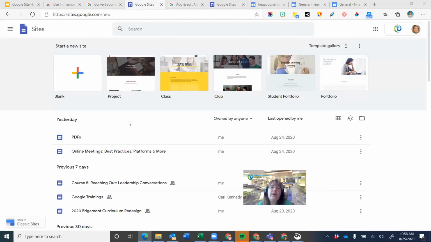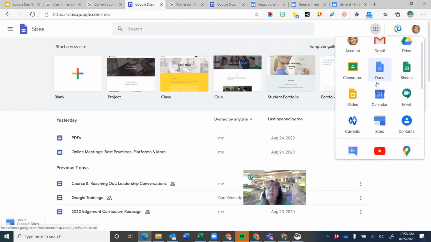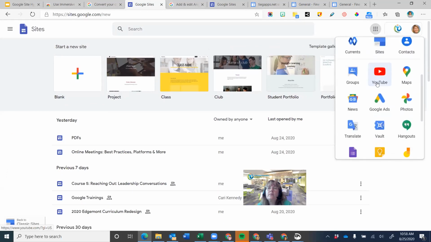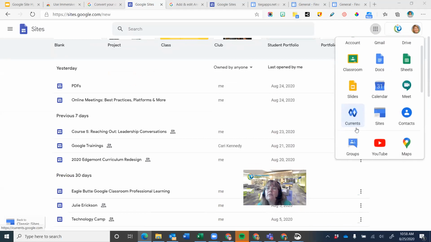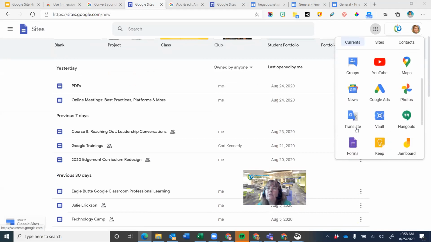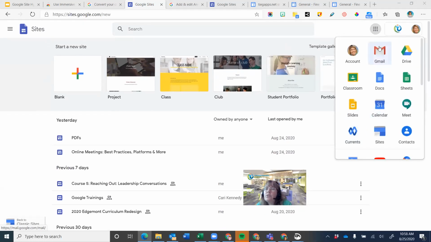So if I want to create a new site, I go to sites.google.com/new, or I go to my waffle and go to Google Sites. It doesn't always show up in my waffle, which I don't know why, but it should be in your waffle.